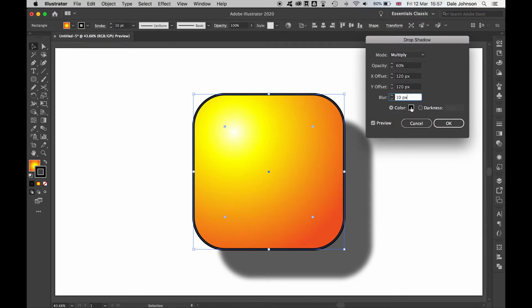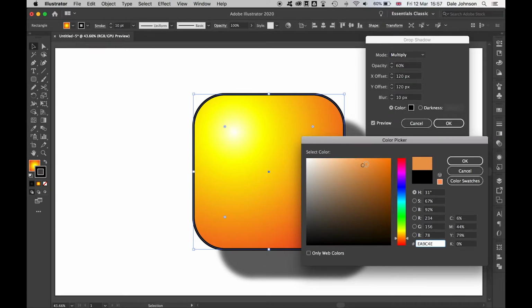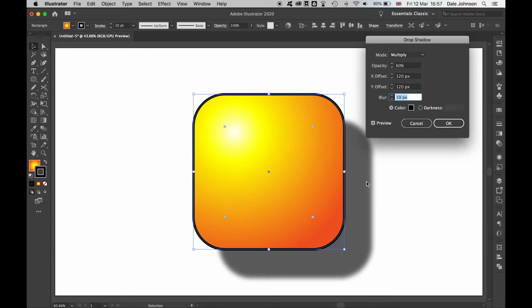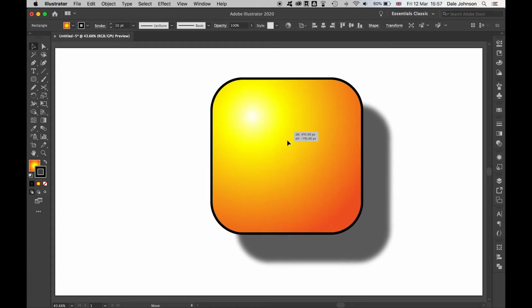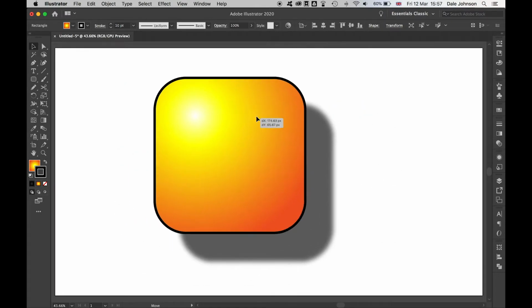And then I can also change the color here. If I don't want it to be black, I can add a lighter color, or I can change that back to a darker color for a shadow, and then press OK. So once you're happy with the shadow, that will follow the shape round as such.